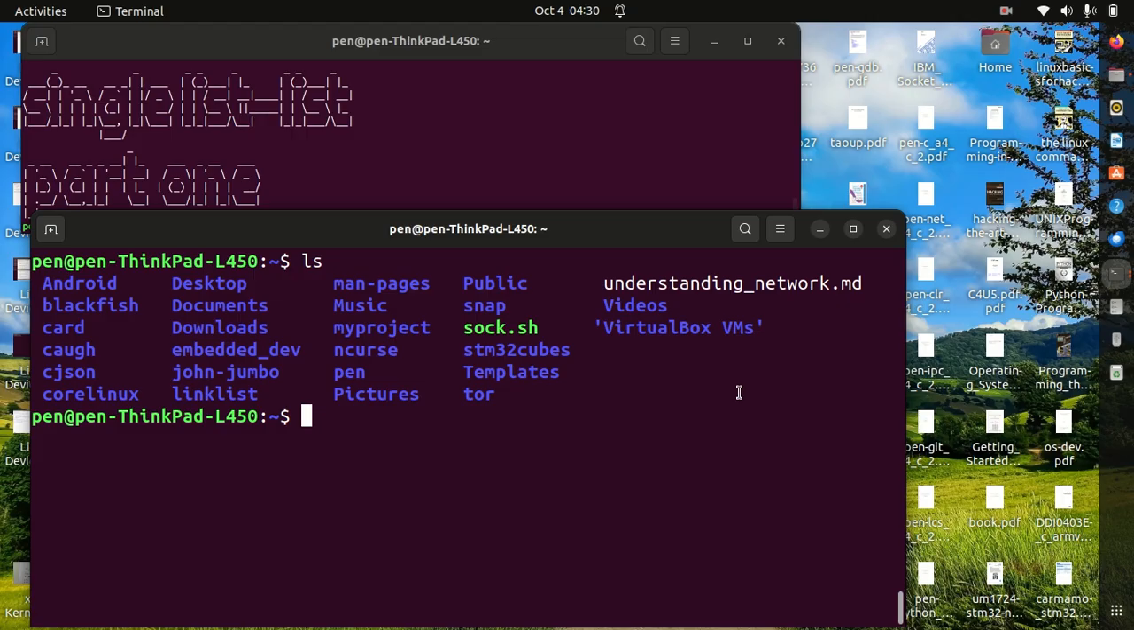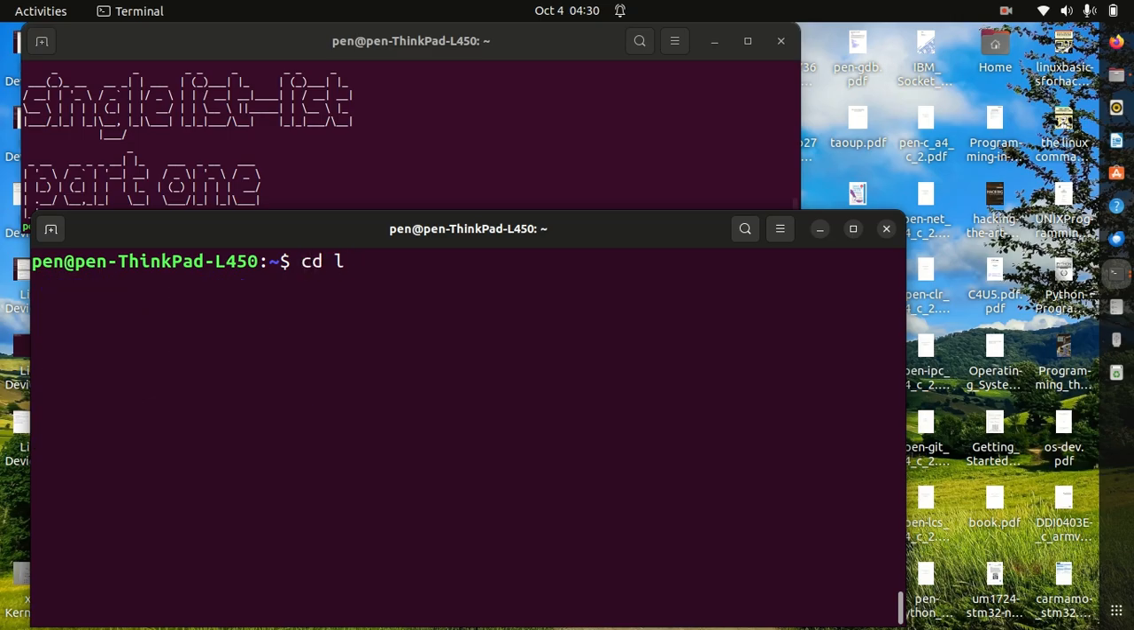Alright, so for us to start, first of all, I would like to make a directory, and I will call this linked list. That's just an abbreviation, so I will change into that. This is an empty directory, as you can see here. I will use a command called touch to create an empty file called single_linked_list.c.